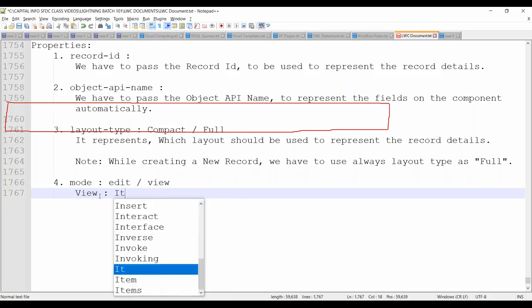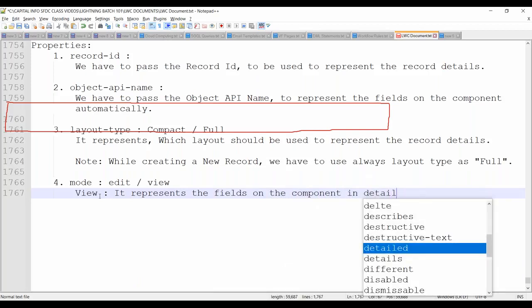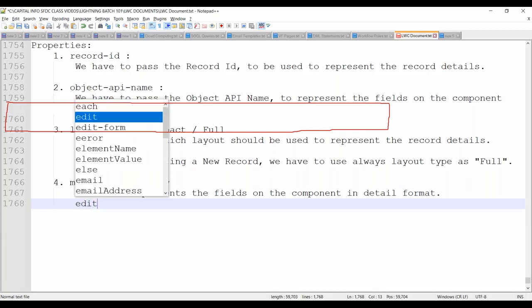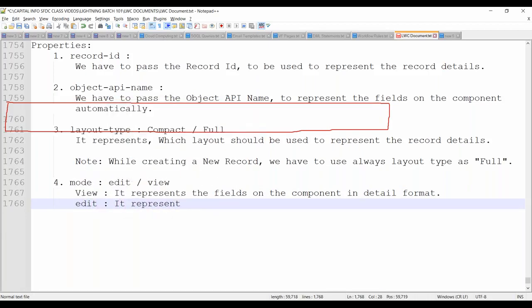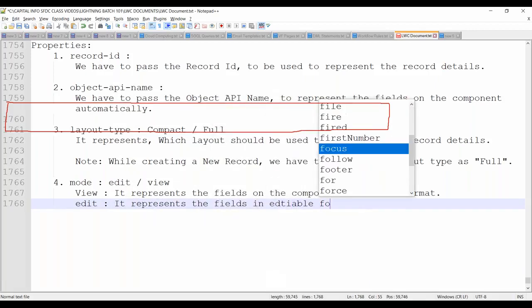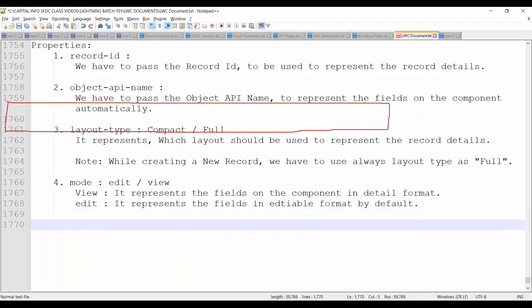Now view represents the fields on the component in detail format. Now edit represents the fields in editable format by default.